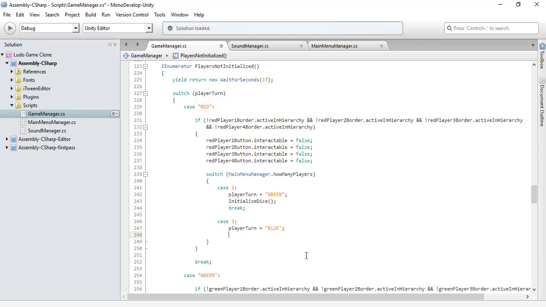And then again the same thing, initialize dice. We should make a call to initialize dice, and then finally break.